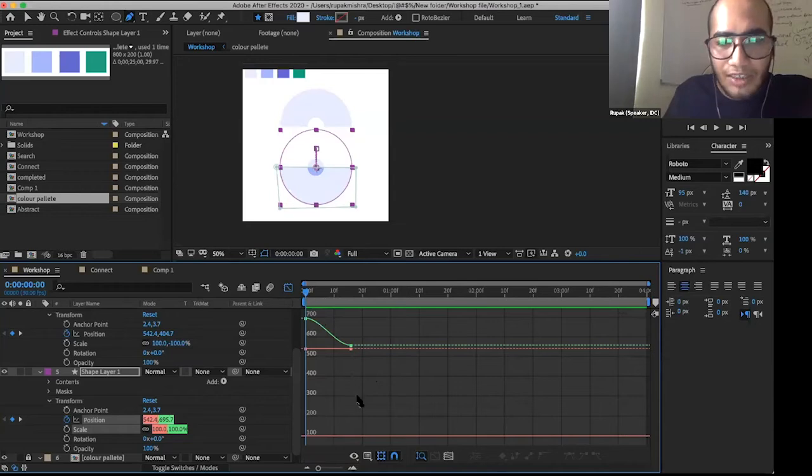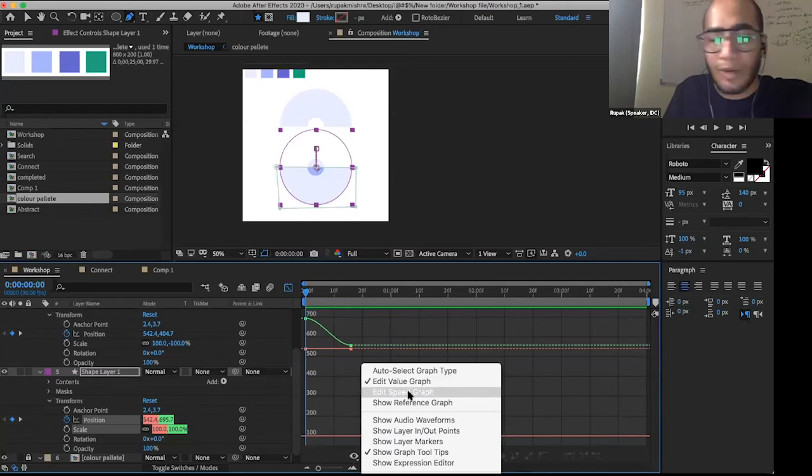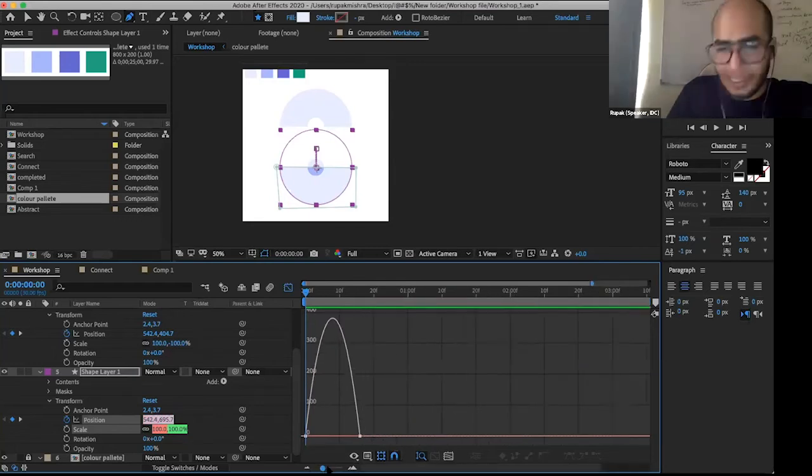So to change it, this is called the value graph. And we don't need the value graph. We need the speed graph to adjust the speed of our animations. To do that, at the bottom of it, you can see an eye icon and a graph type option. Just go and select the graph type option. There are a bunch of different graphs we can choose from, but we'll go with the speed graph. Once you select the speed graph, we'll get this type of graph to edit.